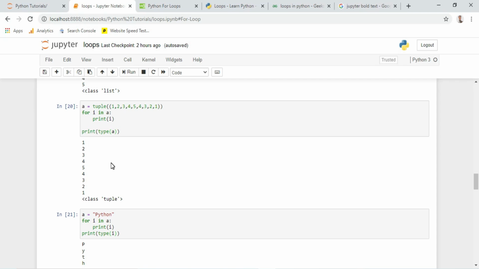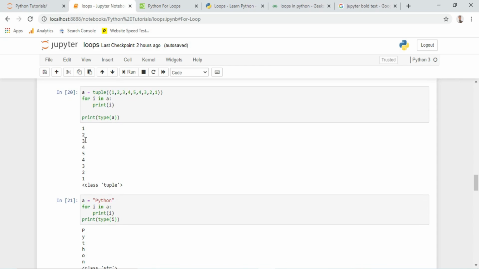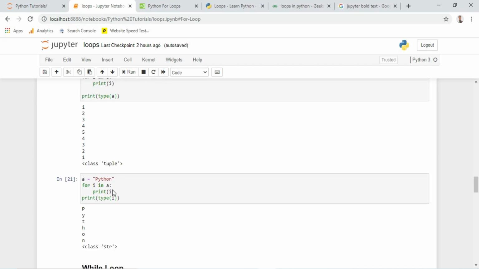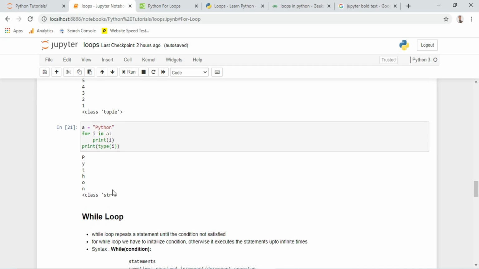So now come to tuple. Now I'm taking variable a containing 1, 2, 3, 4, 5, 3, 2, 1. That is a tuple type. And again for loop: for i in a, print i, and also print its type. Its output is its values printed sequentially. This is a tuple type.